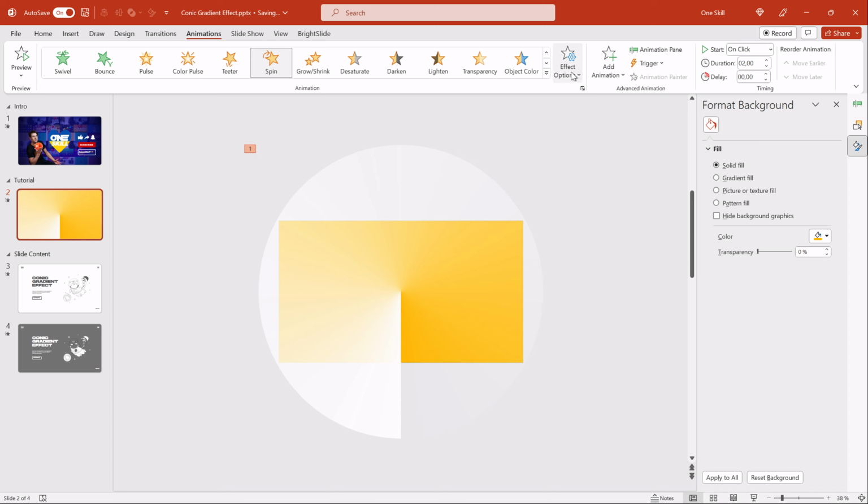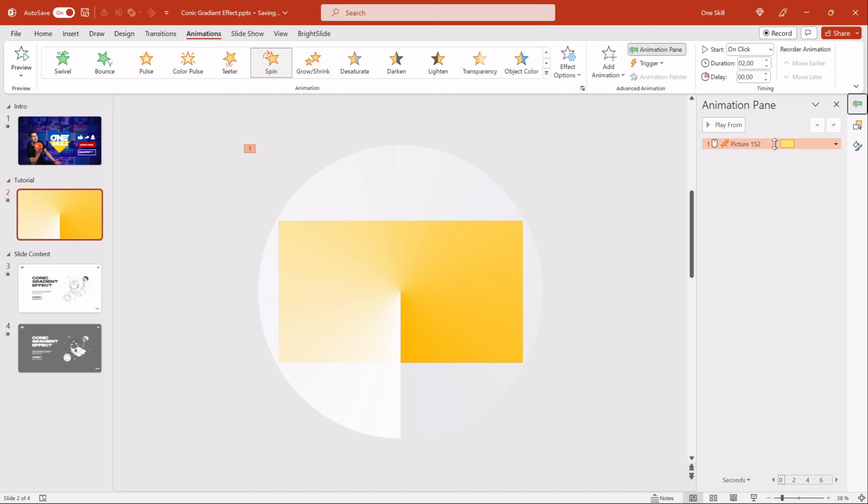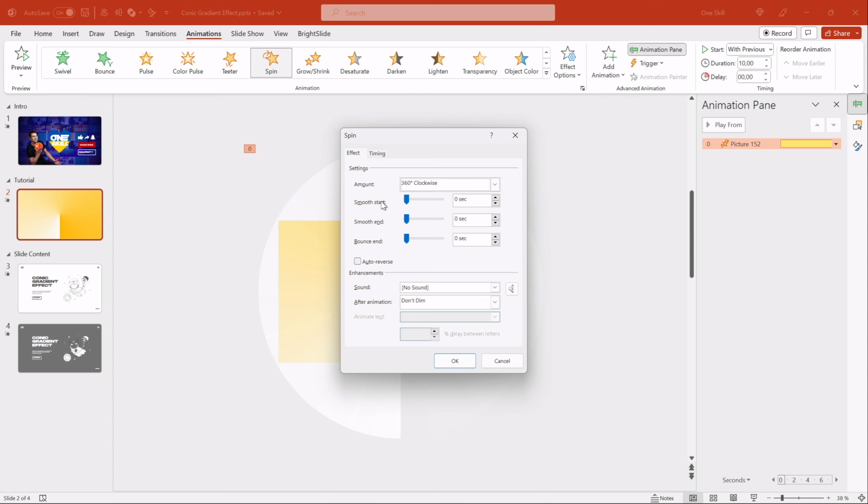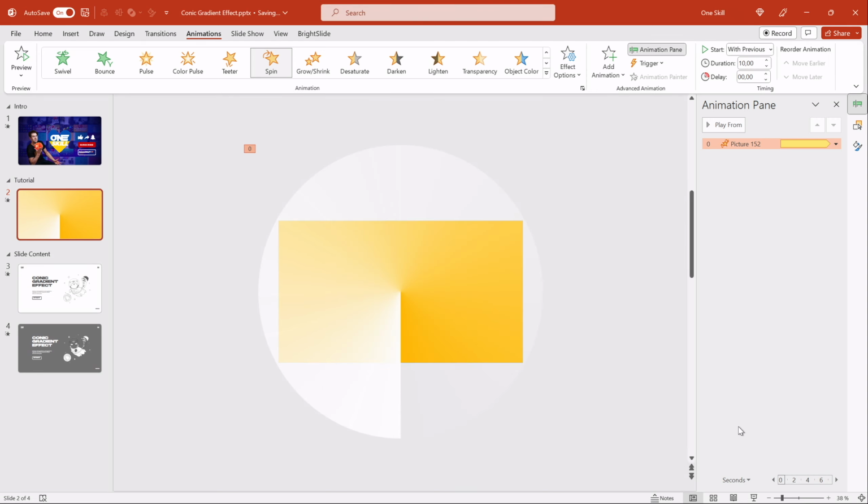And now in the effect options we can choose rotation direction. Let's go with clockwise, let's go with full spin. Let's make sure that this animation starts with previous, duration 10 seconds. Alright, and in the effect options, let's make sure that this animation is repeated until the end of slide. So basically this gradient will be rotating as much as we want. No smooth start or smooth end is required for this animation, and let's give it a preview.